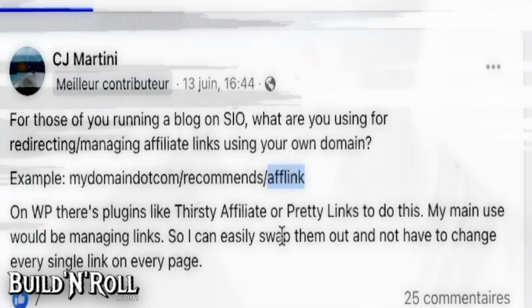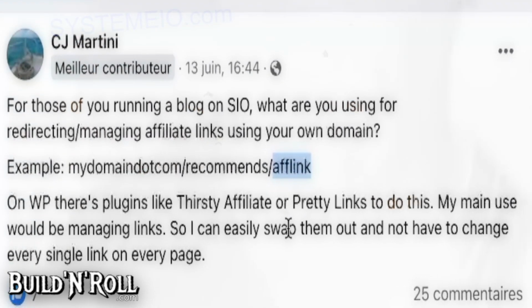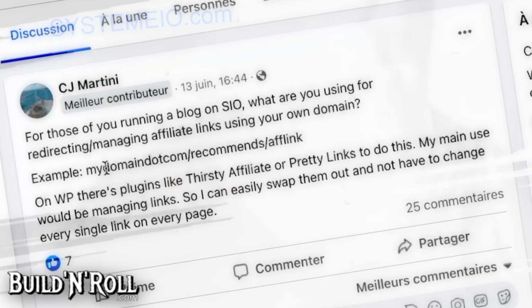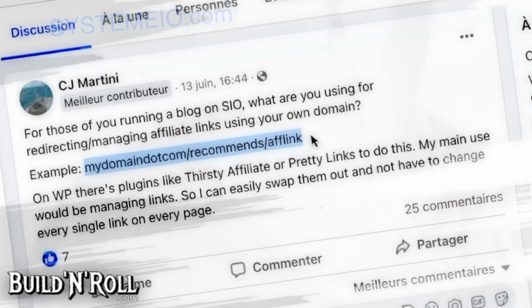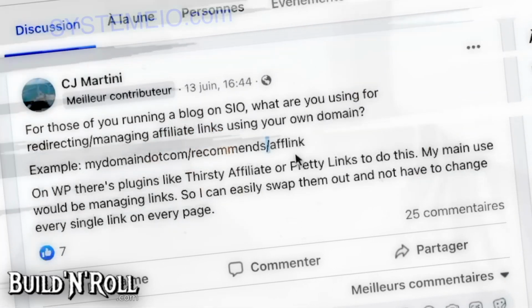But on SystemeIO, you don't have a place to edit redirections, but you can achieve it with JavaScript. So I will show you here the JavaScript. And you have to note that the difference will be in the URL itself. So we go back to this URL, I will show you. The only difference with SystemeIO is that here you will not have a /, but an interrogation mark.